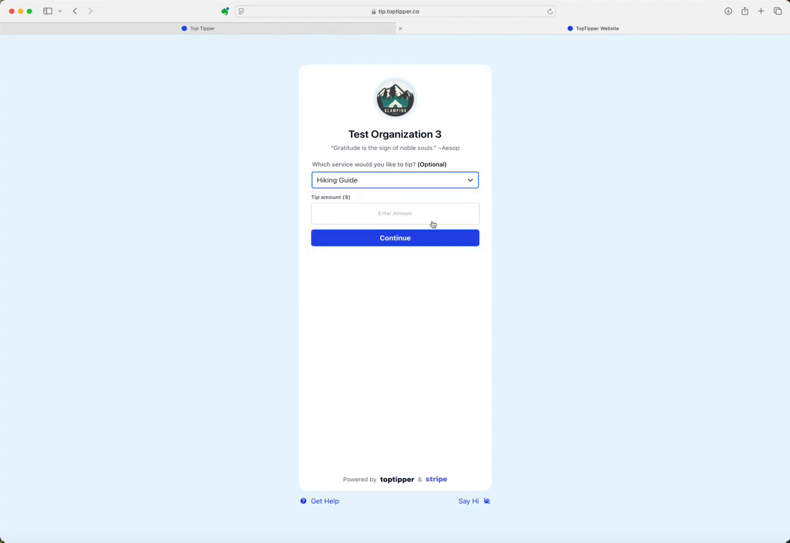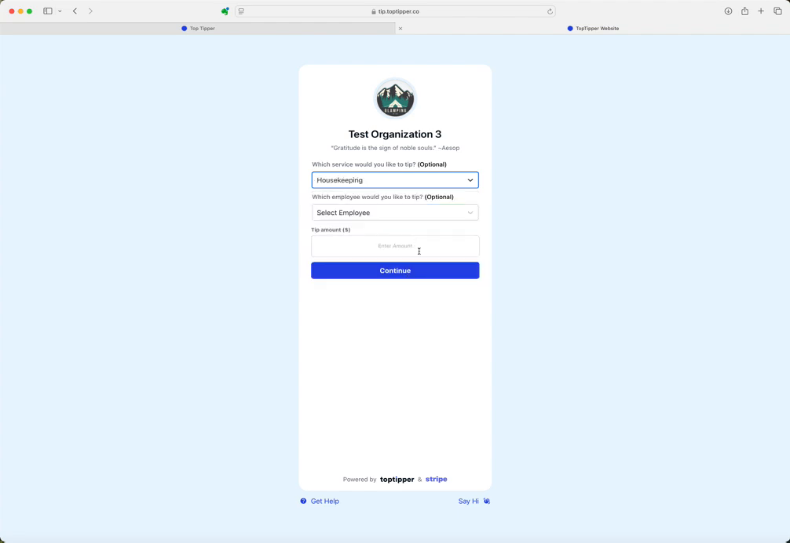So here you can see hiking guide, housekeeping lists employees because we selected employees that were tied to housekeeping. So you can select them, you could select leasing agent, you could select valet service, whatever it is. Valet, as you can see, has an employee listed as well. Then you put in your tip amount and the person would follow the tipping flow to finish the tip transaction.